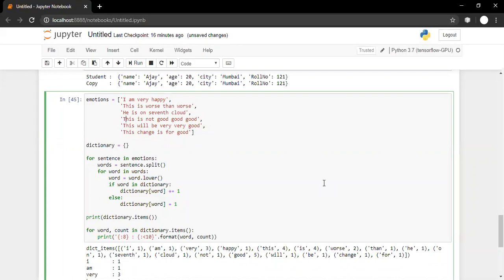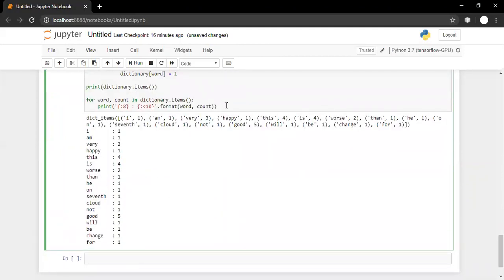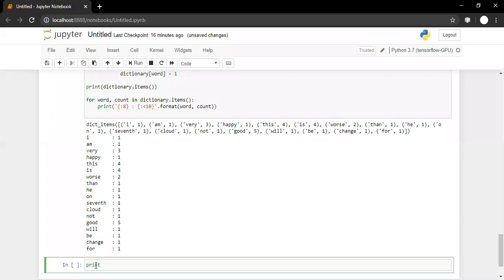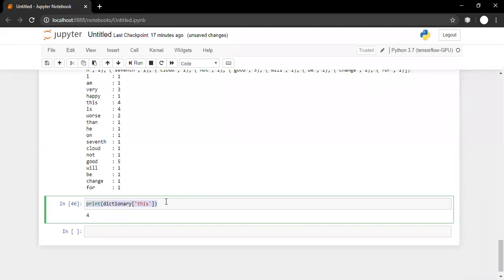For Shreya, you can simply check the occurrence of a word. What you want is this word. So suppose I'm printing something like this. Okay, let me print over here: print dictionary of this. So here we are printing the occurrence count of a single word, this, over here. I hope, Shreya, I answered your query.